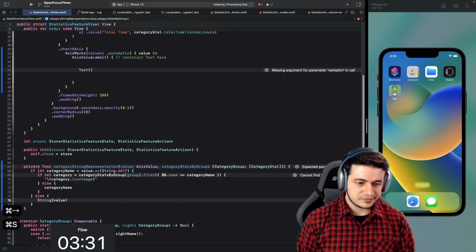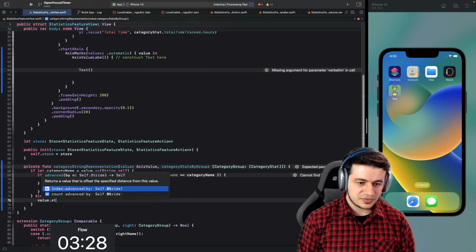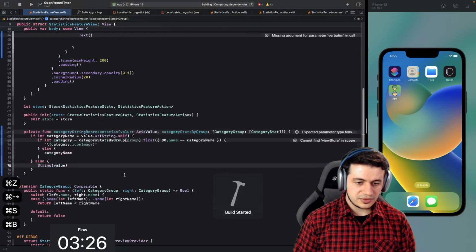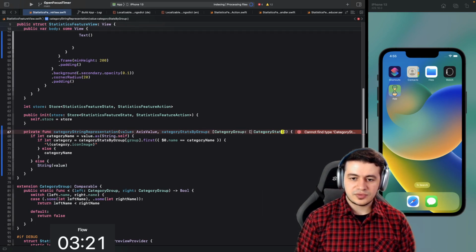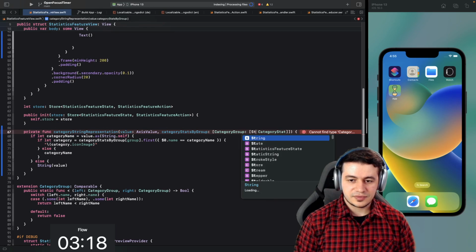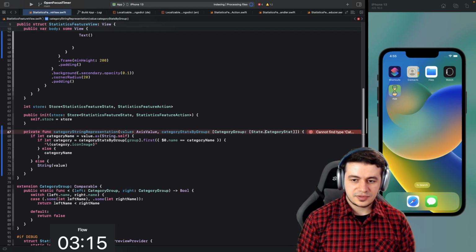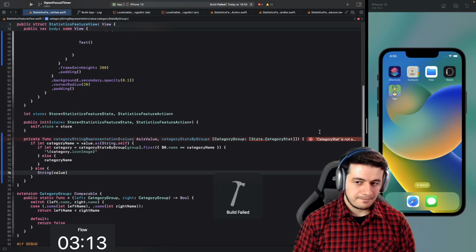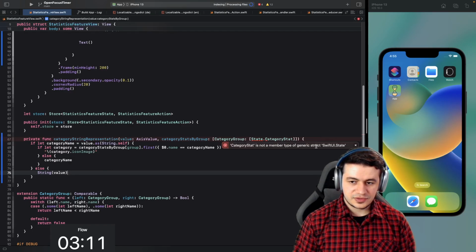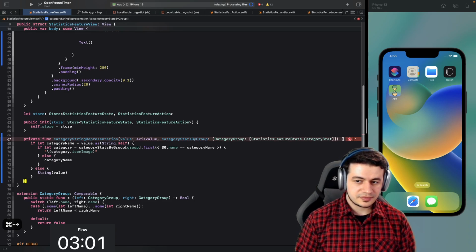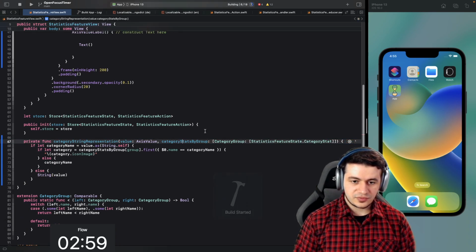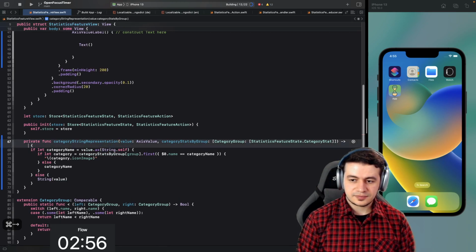Of value. Does it have maybe a string representation or something? No. Does that work? I don't think so. Oh, category stat, of course it's of type statistic. It's the state dot category stat, which is not generic. Statistics feature state, and it's of course returning a string.